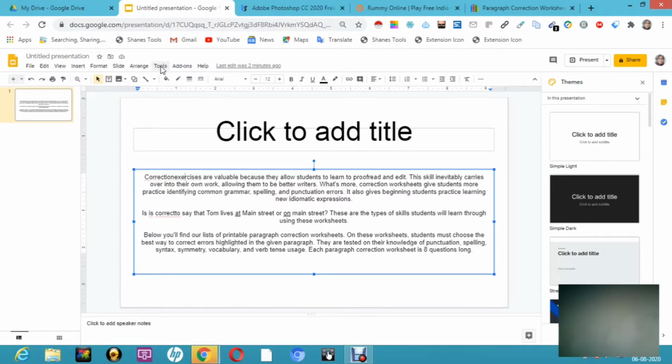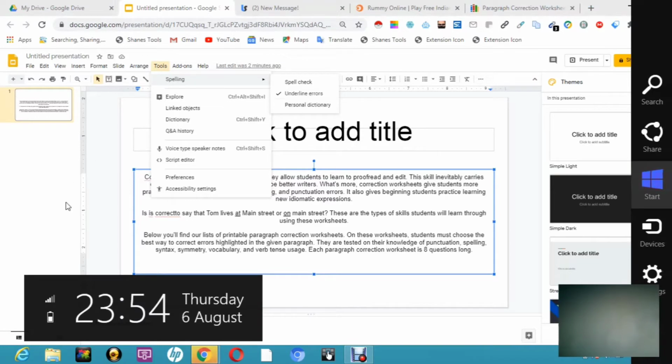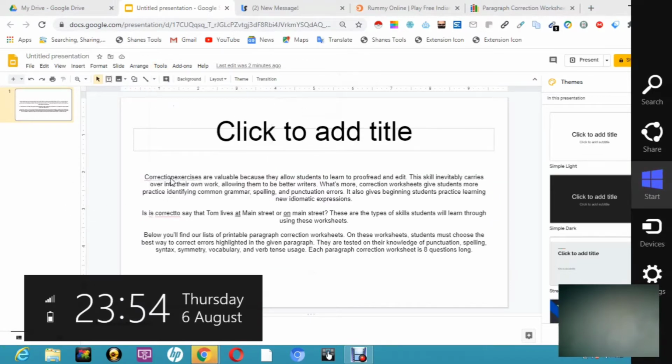So let's get into our class. Today's class is regarding the tools menu. In the tools menu, the first and foremost point is spell check. Spell check underlines errors not in the personal dictionary. Here I have already given a tick mark for underline errors, so you can see it shows me some corrections over here.